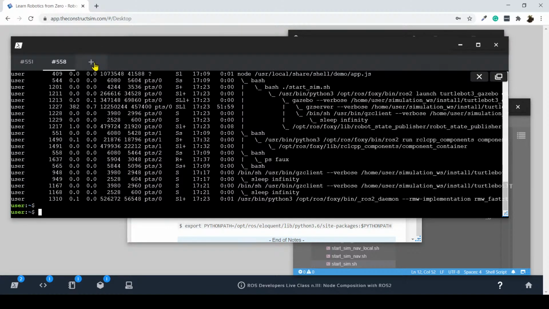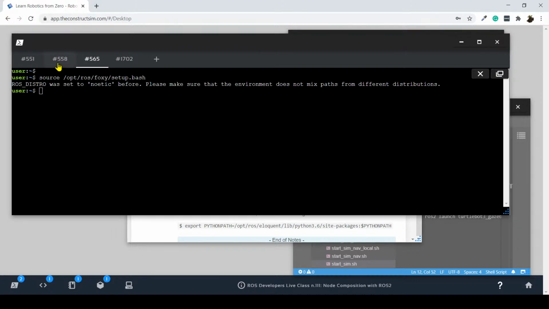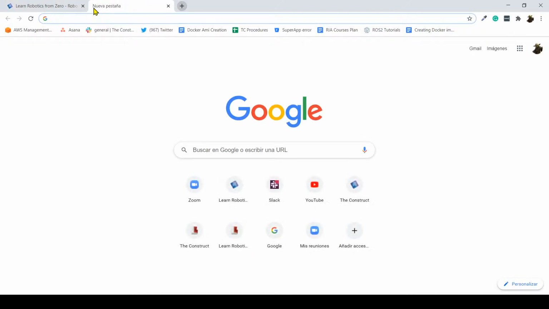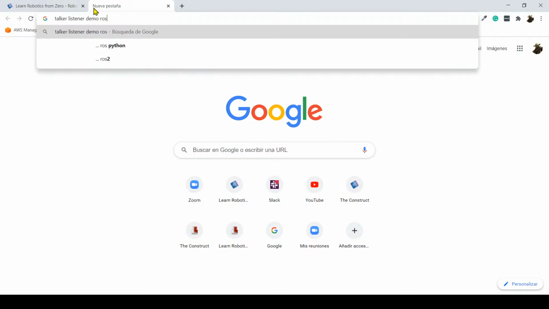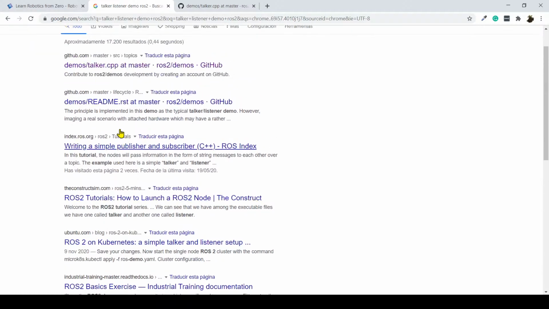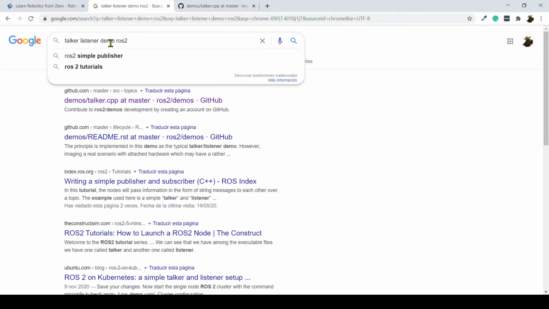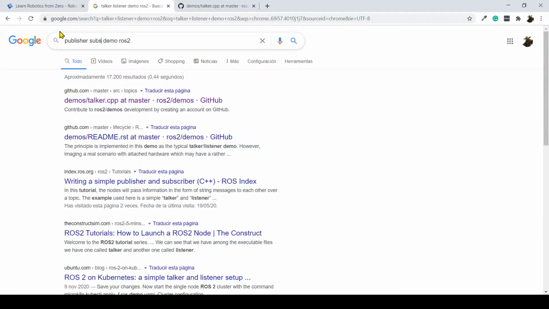So for instance, let me show you this. I can come here. Let me open a couple of extra shells. Source opt ros foxy setup.bash. Actually, let me see if I can find the talker listener demo ROS2, or publisher subscriber demo.